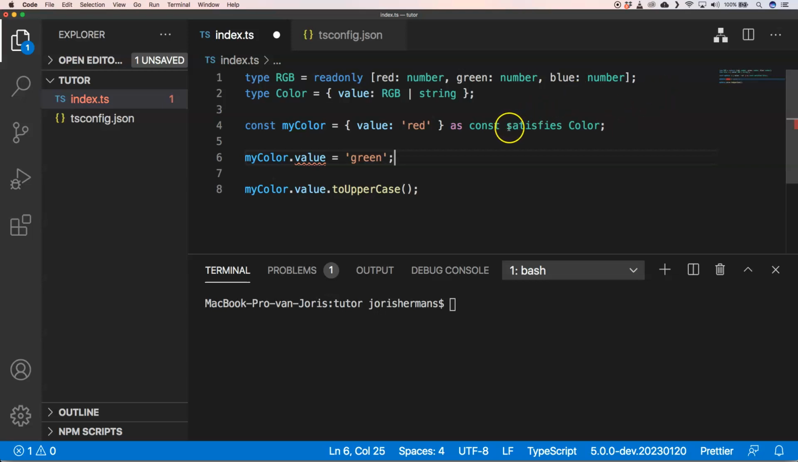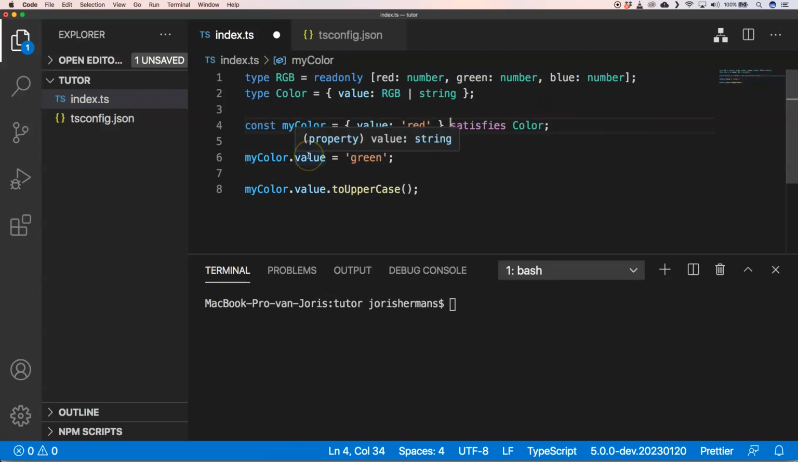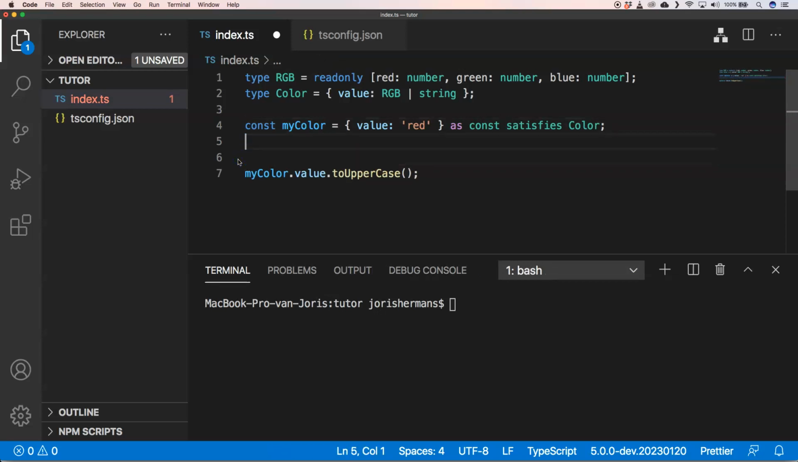So if we remove this, you get value is a string, and if you then do as const satisfies, we cannot do that, because of course now our value is red. It's just red. So we can very easily combine as const with satisfies, and it makes a very powerful combo, right?